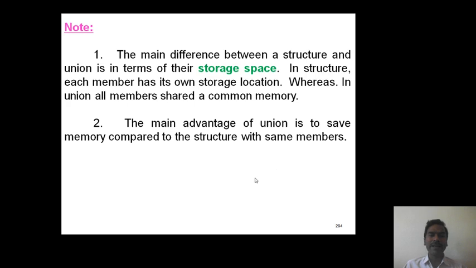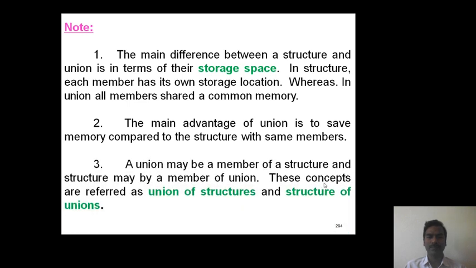The main advantage of union is that it saves a lot of memory compared to structure. Then, a union can be placed as a member of a structure, and a structure can be placed as a member of a union. These formats are referred to as union of structures and structure of unions. So all these are valid.